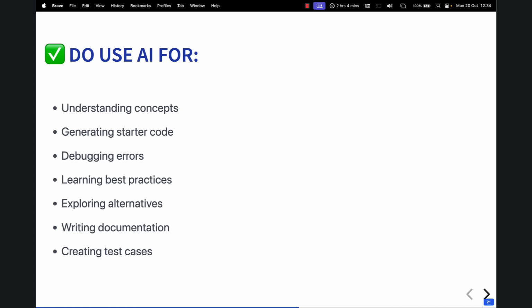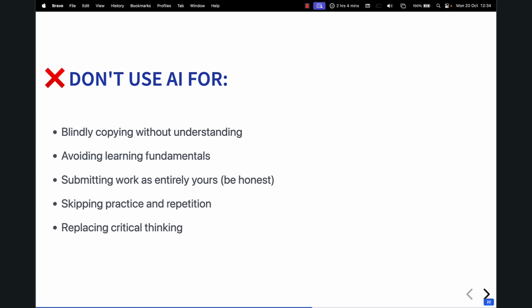So do you use AI for understanding concepts? You should use AI for understanding concepts. You have to use AI for generating starter code. You have to use AI for debugging errors. You have to use AI for exploring alternatives. You have to use AI for writing documentation. You have to use AI for creating test cases, but don't use AI for blindly copying without understanding. That is not recommended.